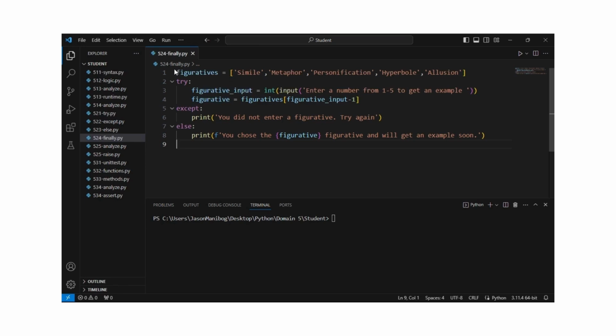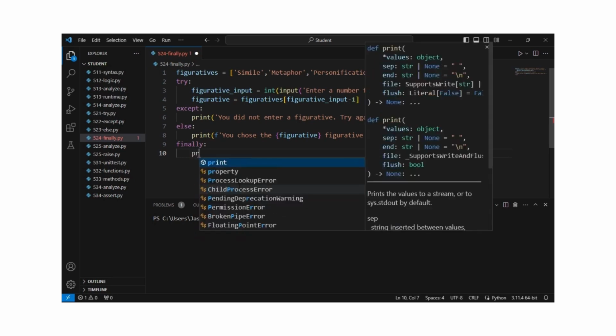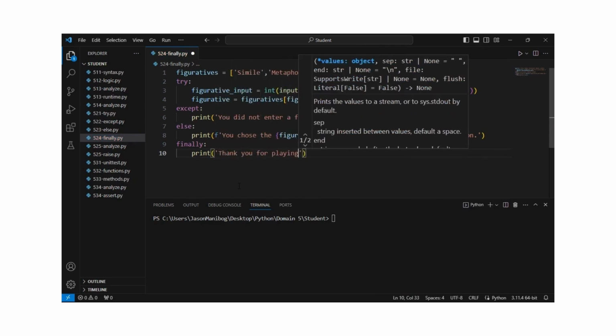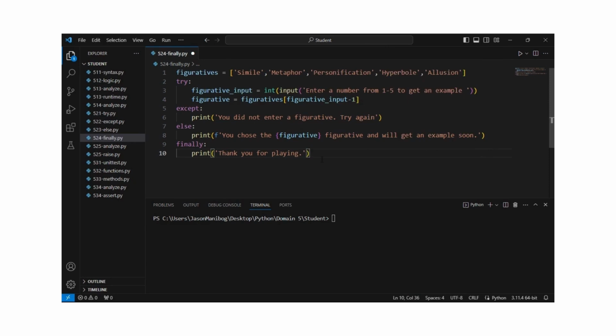In this file, I will add a finally block that thanks the game player for playing. I will start this on line 9 with the word finally and then a colon. Then I will make sure I am indented on the following line and add a print statement to thank the player for playing. Then I will run this code twice.